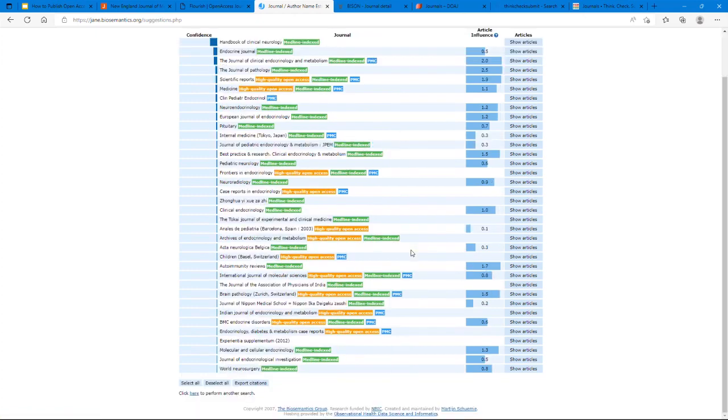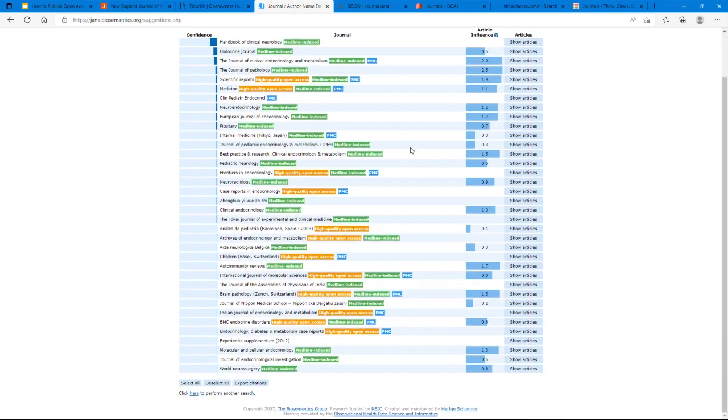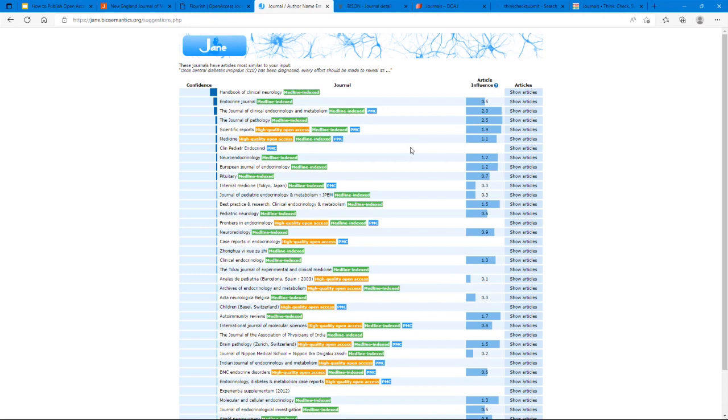In addition, some other great features of Jane are that you can see at a glance the impact factor of the journals, and you can see whether or not a journal is indexed in Medline. Medline indexing can be an important thing to consider when thinking about what journal you want to publish in, as Medline is not only an indicator of quality, but it also means that your work will be in PubMed and will have more discoverability than if it were published elsewhere.